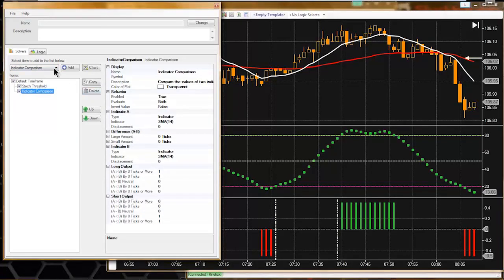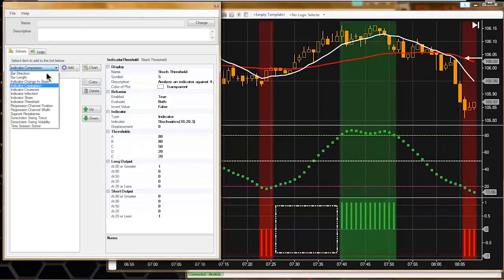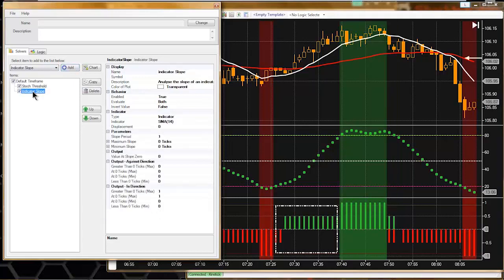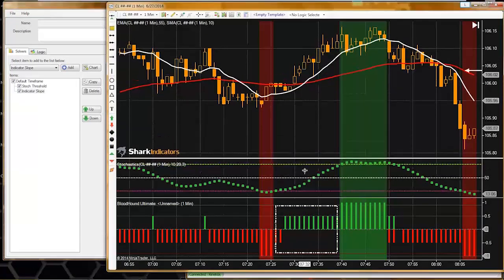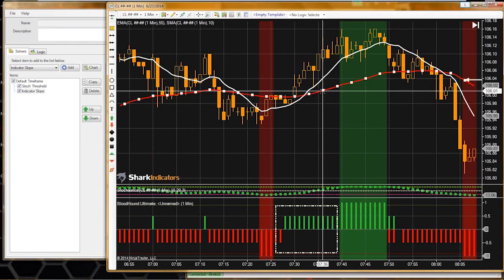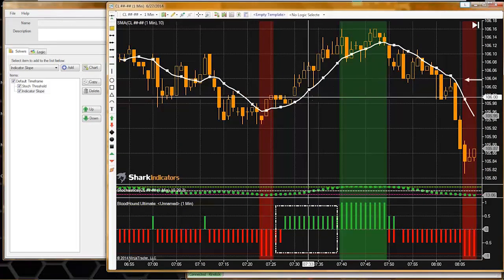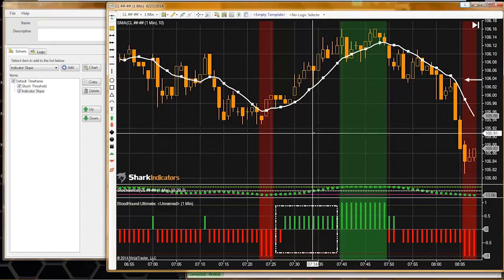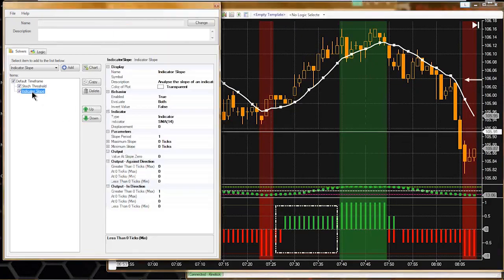Actually, you know what? Let me start with the slope solver. I think this will be a little easier to understand. I'll go through explaining BloodHound's fuzzy logic and how the outputs work using the slope solver as well. So let me shrink down our stochastics, and how about we just work with the white SMA? That's a 10 period SMA.